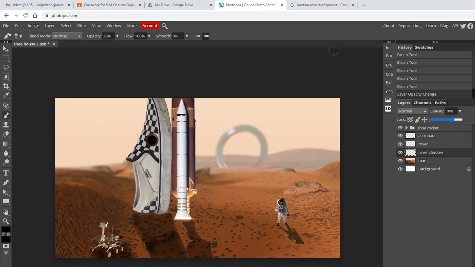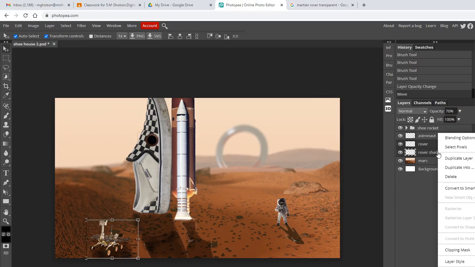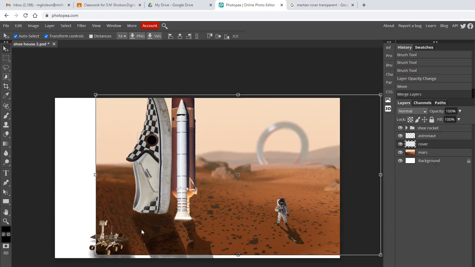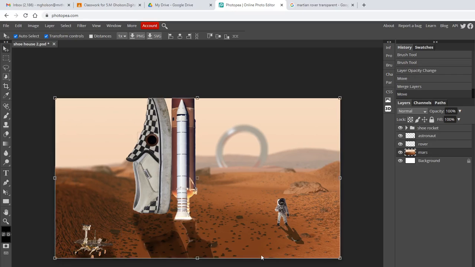Okay, so one last thing I want to do, I want my shadow and my rover to be connected together, because if I move the rover, I want to move the shadow with it. So I'm going to highlight these two layers, right click, and merge them together. Now they're one layer, and now they'll move around together. If I decide I want it in a different place, I could put it over here. I could put it right here. So you can decide the best way to put it.